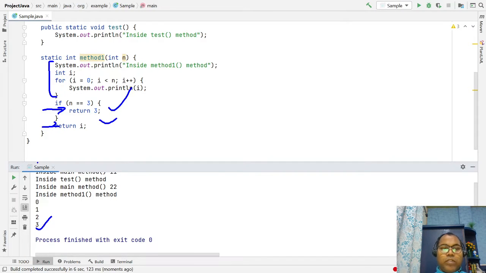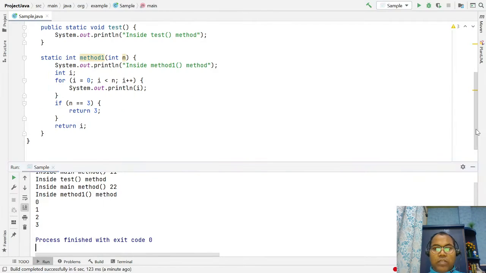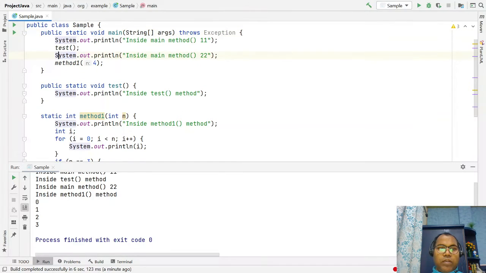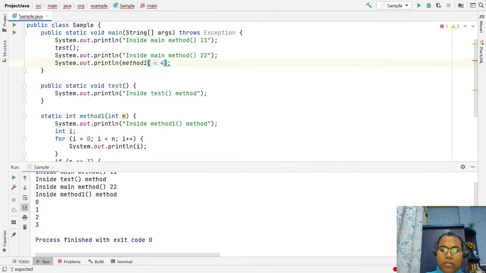In this case you can also use it to ensure the output is printed. Let's say I write system out println inside to see what value is returned.